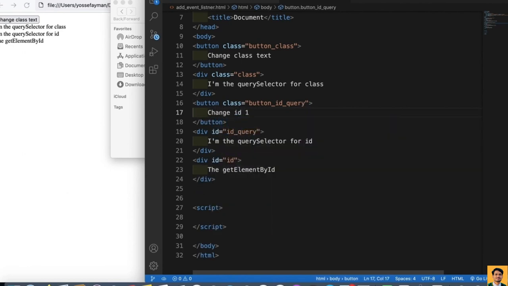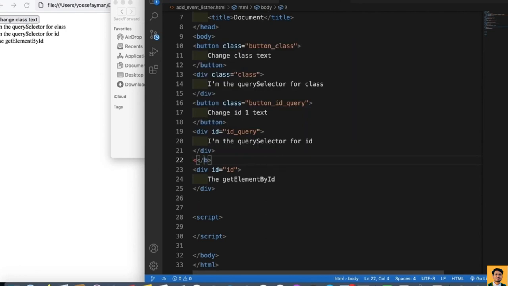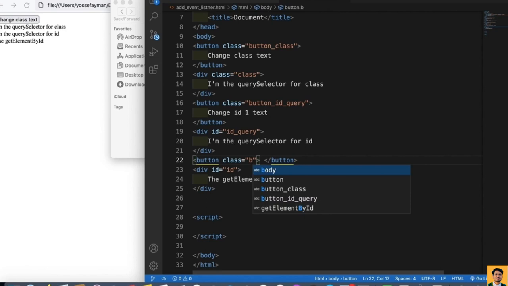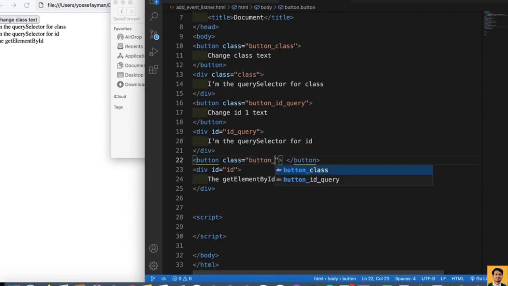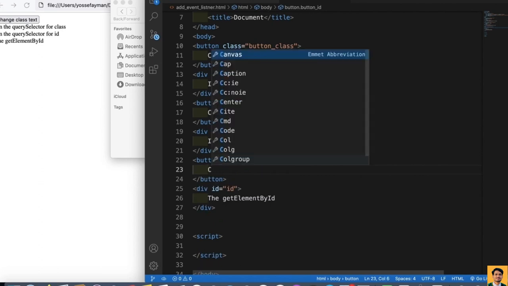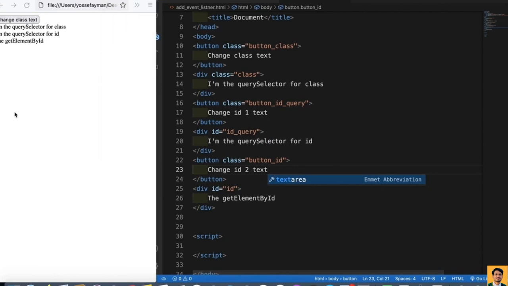ID1 text. And let's add for the last one, we can add here a button. Sorry, not bold, it's button. And its closure. Let's give it the class of the button ID. Okay, that's good. And then inside it here, we can type change the ID to text. Let's reload the page.